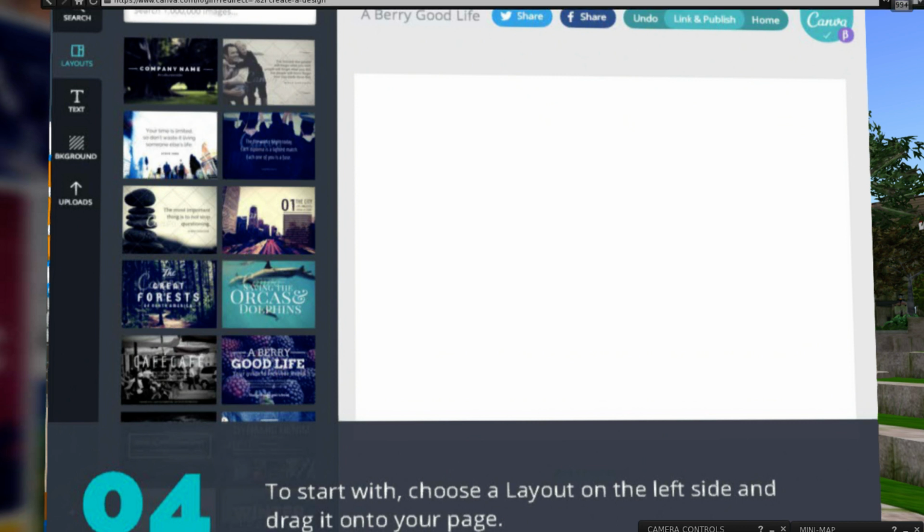And then you have uploads. This is where you can upload, and I mentioned this in the video, your own images, or even connect Facebook. If there's an image in your Facebook account that you want to use, you can pull it in right from there.